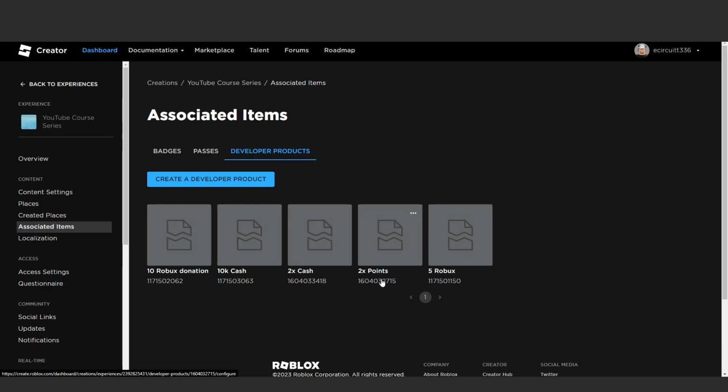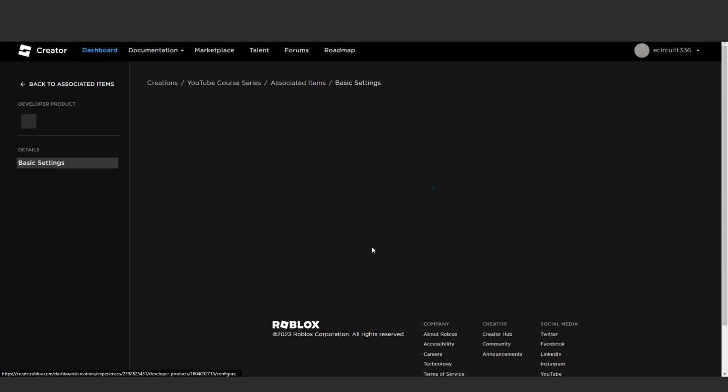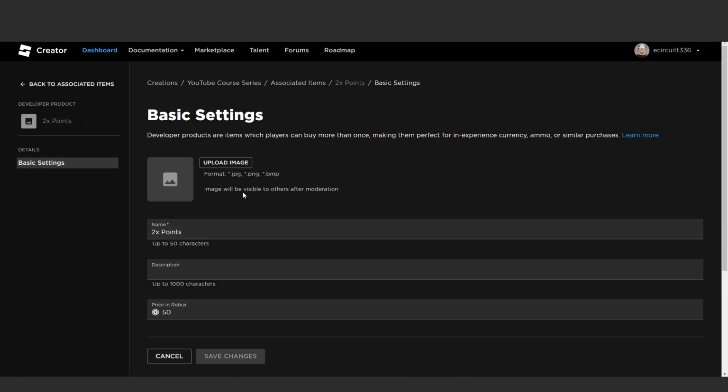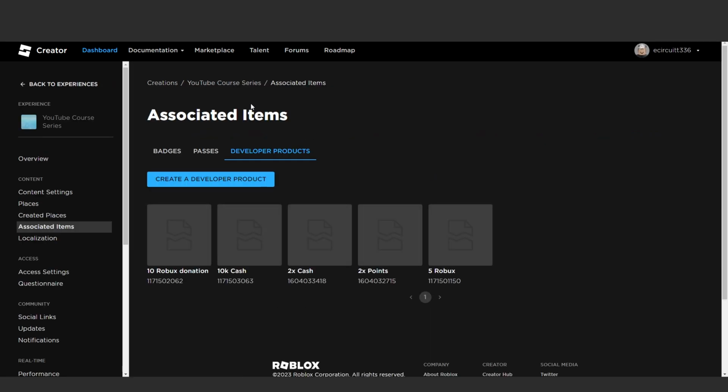So once you've copied this ID here, if you can't copy it like this, if you actually click on the product, you'll see up in your URL you'll have two strings of numbers. The first load of numbers is your place ID, sorry, and the second is the developer product ID. So you want to copy the second string of numbers, but it is also just below the name if you need it.